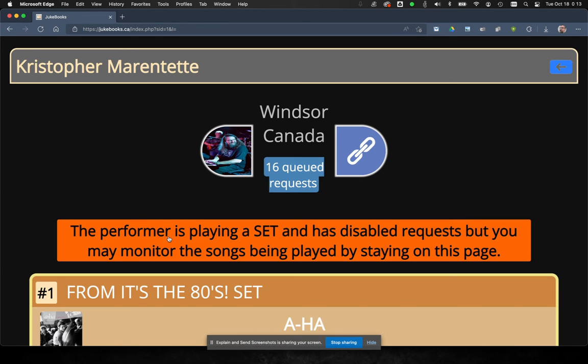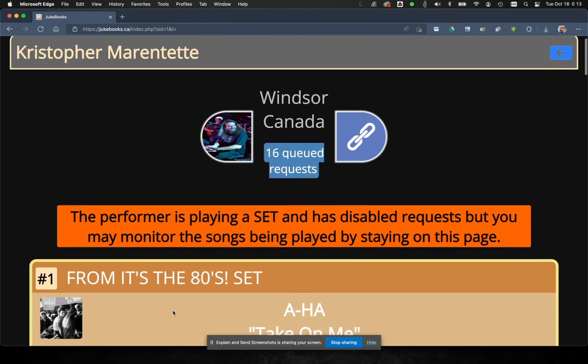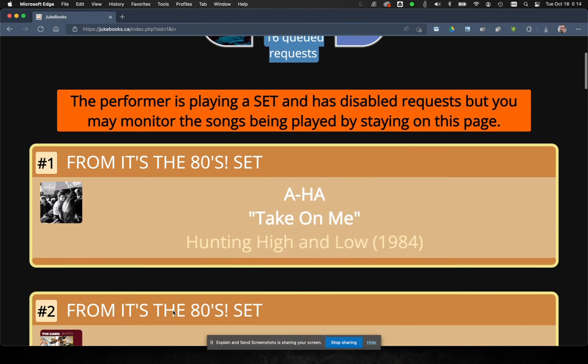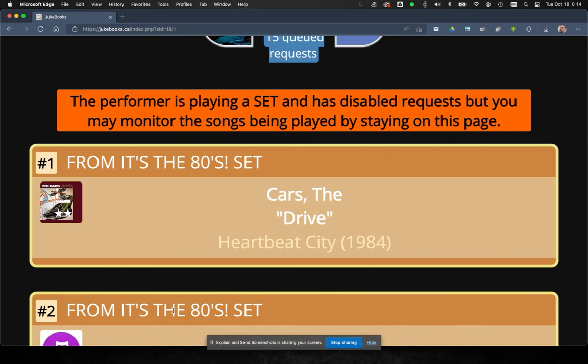Anyway, now that I've logged back in from an audience point of view, you'll see this performer is playing a set and has disabled requests, but you may monitor the songs being played by staying on this page. So if we just hang out on this page, every time that the performer plays a song, you will see it disappear. And it's letting you know it's the 80s set. Here's the song that's being played. That one just got played.